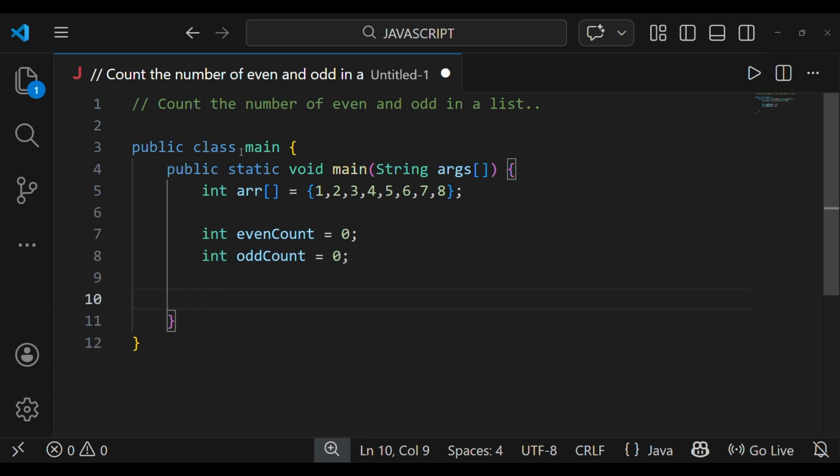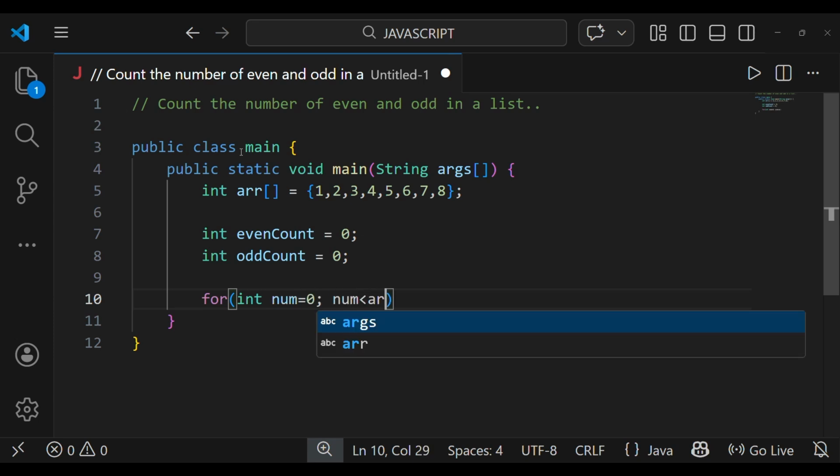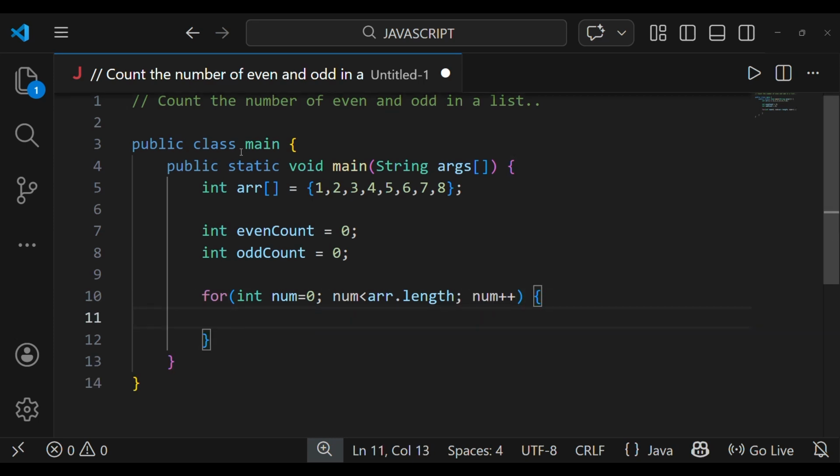Now we are using a for loop to traverse the list which is given here. So for int num equals 0, num less than array.length, num plus plus increment. So with this, this is a for loop. It takes one number at a time from the array and stores it in num.